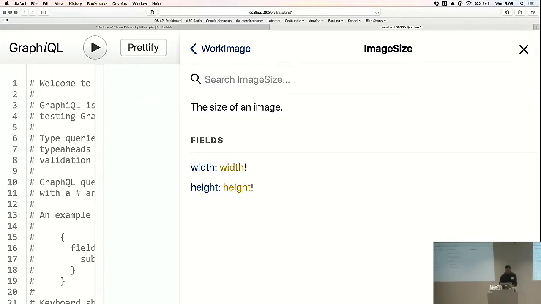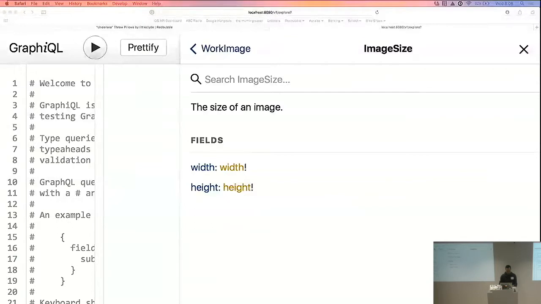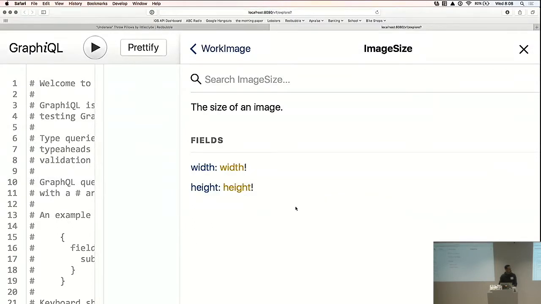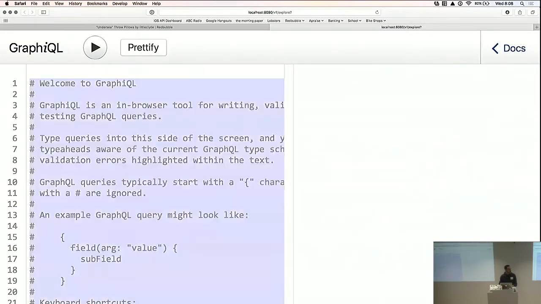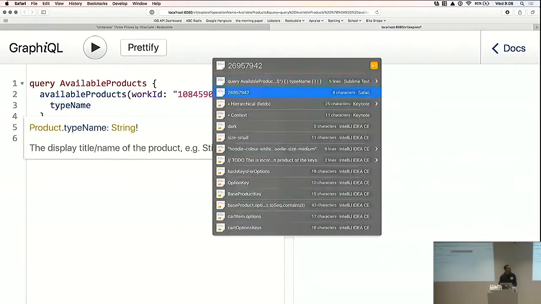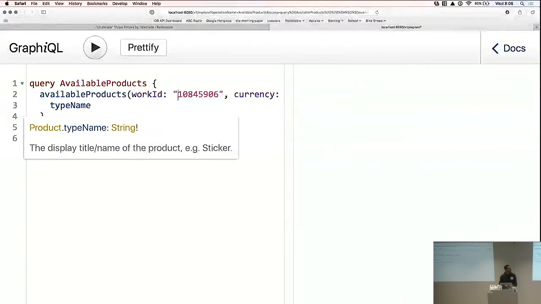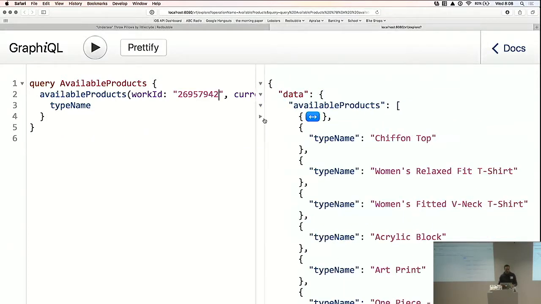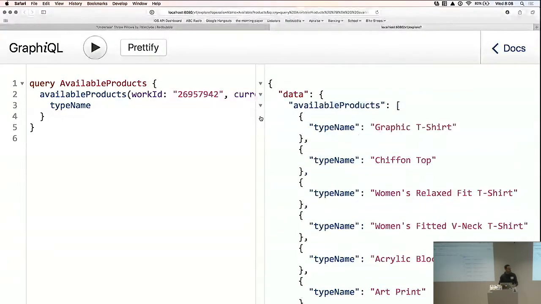So I'm going to jump over to my other screen, and I'm going to grab a query. I'm going to close this. And I'm going to put in that work ID that we saw earlier. So hopefully this works. Yay. Okay, so this is hitting the server on my machine, which is going out and talking to backend services across the internet. What we've asked for is the available products for an artwork. We print artwork on products, and we've said, given this particular artwork with that identifier, go out and find me those products. So I've asked for the type name, which is effectively a human readable string of the thing.